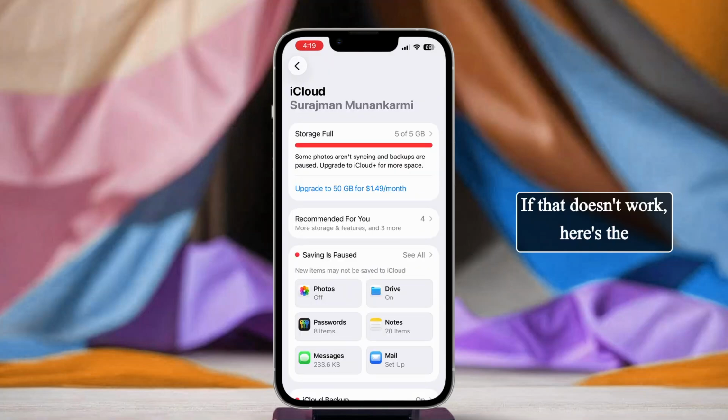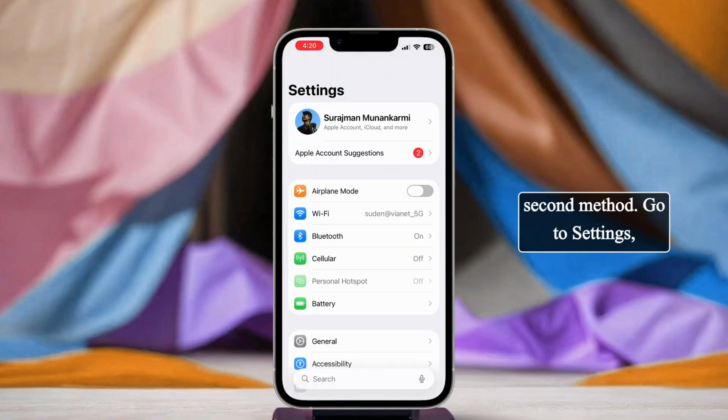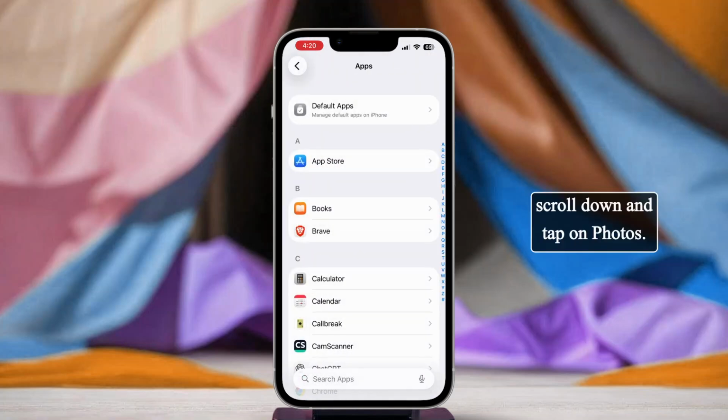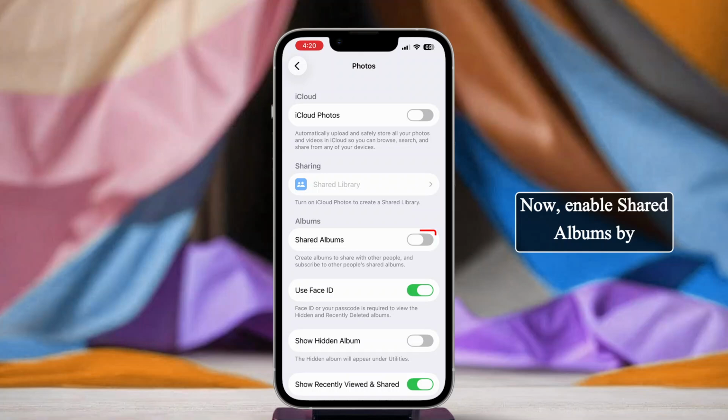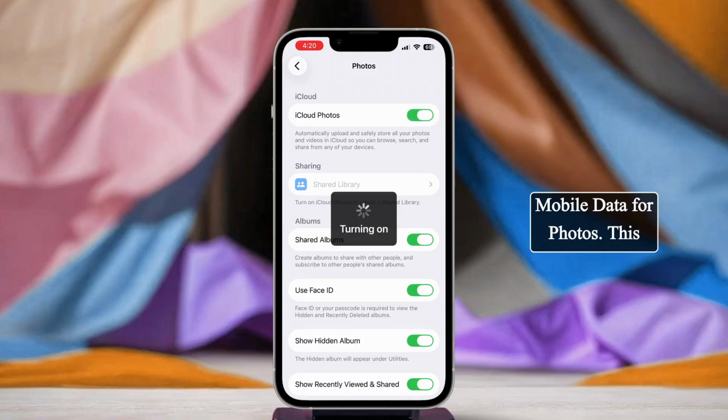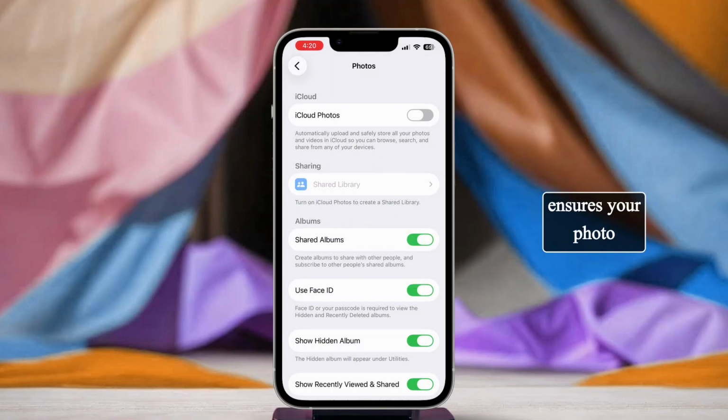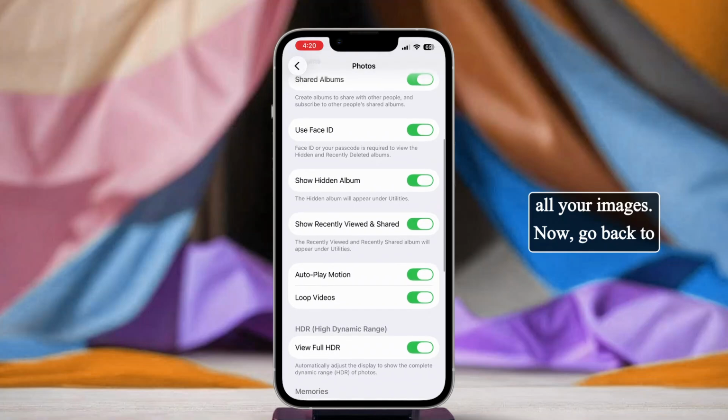If that doesn't work, here's the second method. Go to Settings, scroll down and tap on Photos. Now, enable Shared Albums by toggling it on, then turn on Show Hidden Album as well. Tap on Mobile Data and enable Mobile Data for photos. This ensures your photo widget can access all your images.